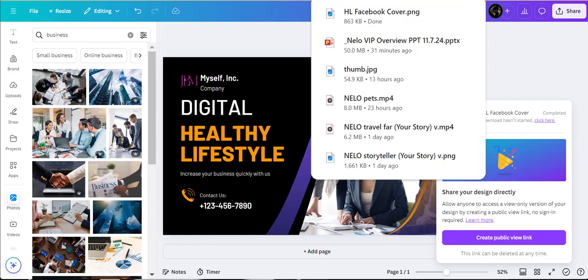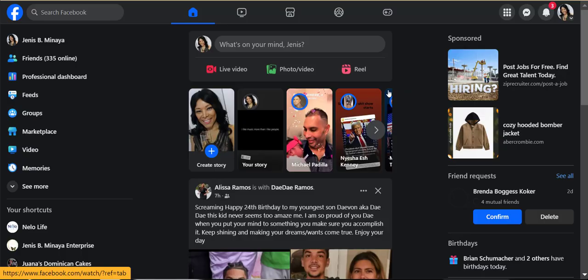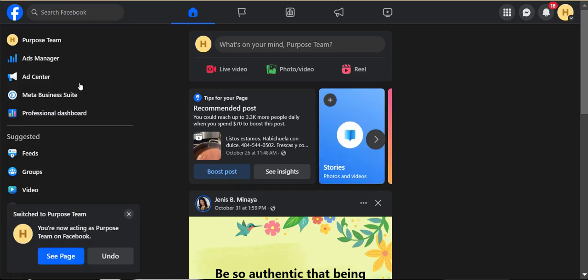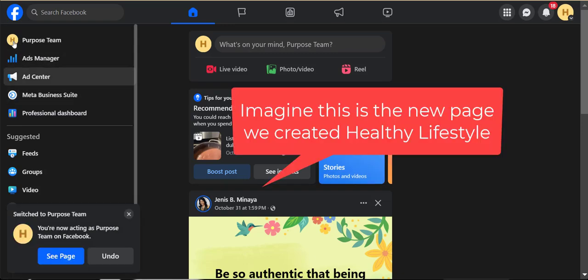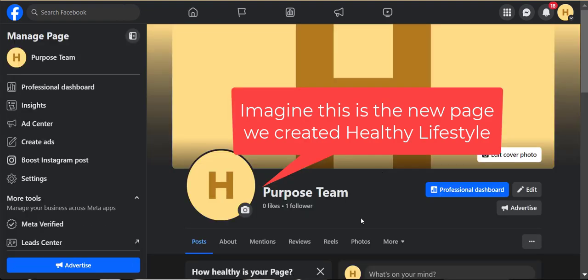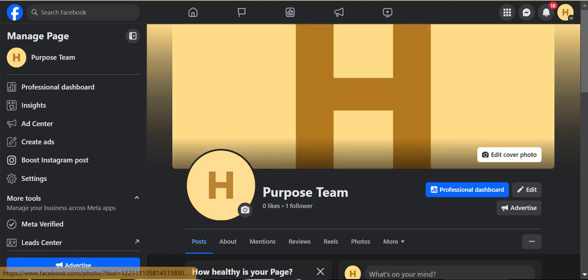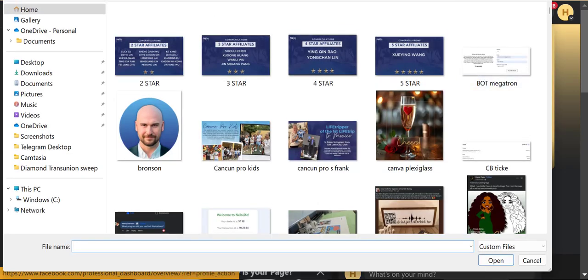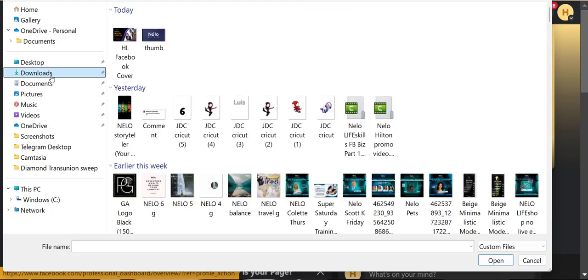Okay. So you're now going to go to Facebook, and there you're going to go to the page that you created. And you also will want to make a profile picture for this, which can be your face if you want to, or a logo. All right. So this is what the page looks like. Okay. So you're going to go here where it says edit cover photo. And then you're going to do upload photo, right? Which is sitting on your computer or on your phone.